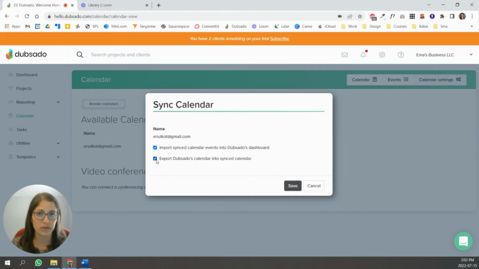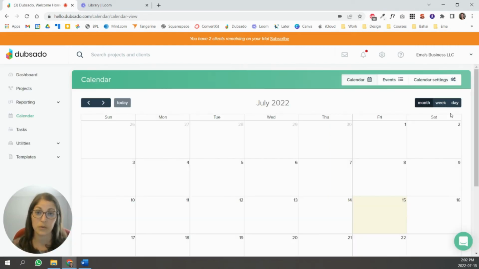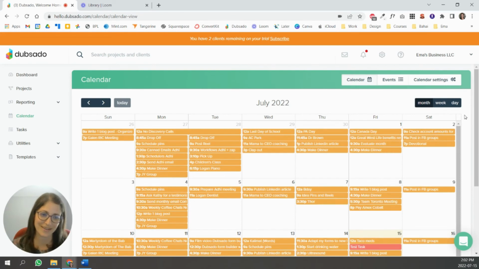It's what's on my phone, it's what I have open on my desktop, so I want to make sure that what I have set in Dubsado is showing up in Gmail. But this is a personal preference. You can choose either of these options, whichever works for you. So once I do that, you can see that everything that I have is showing up here.